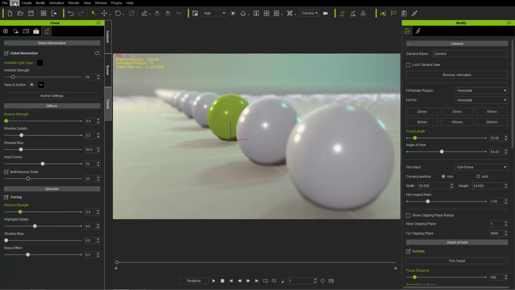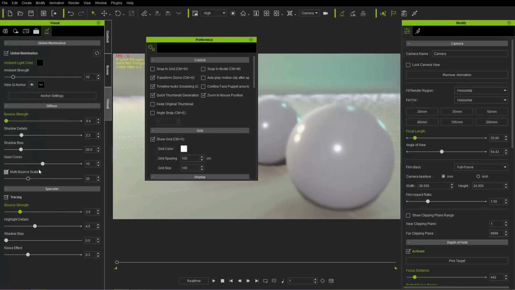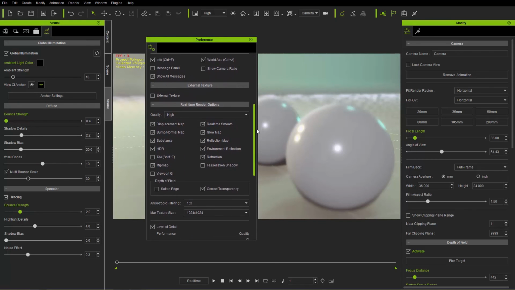And of course, you can also find it by going to Edit and Project Settings, and your preferences can also be found there as well. So small things like how your camera moves and snap to model and stuff like that can be found in here, and your real-time render options, which are very important.